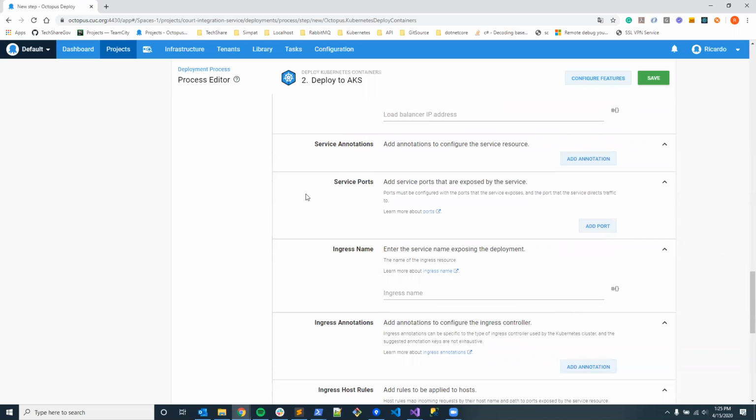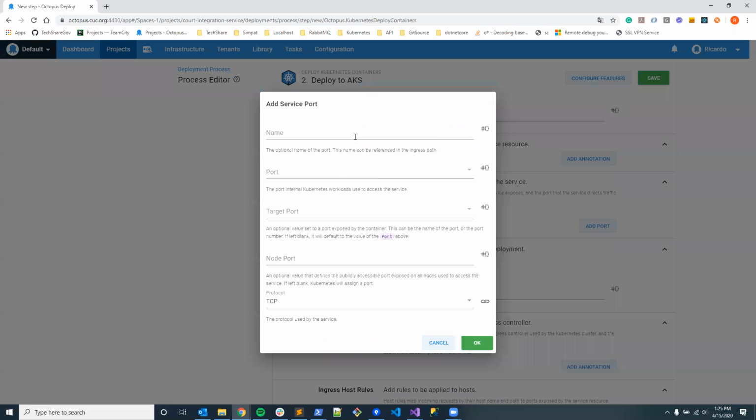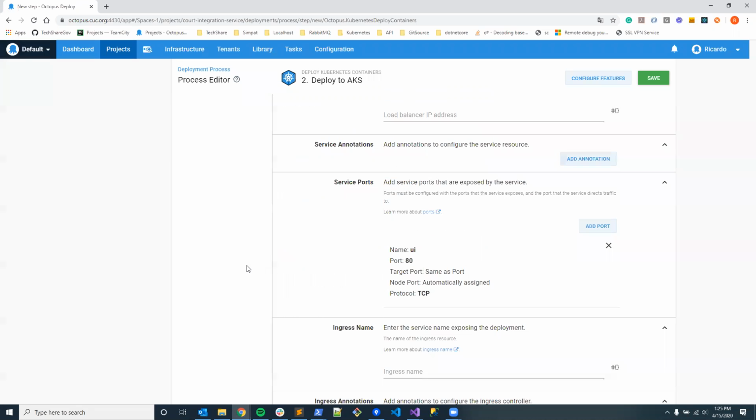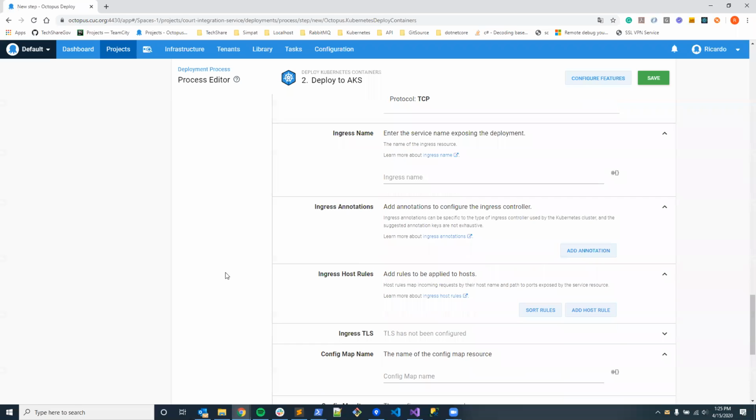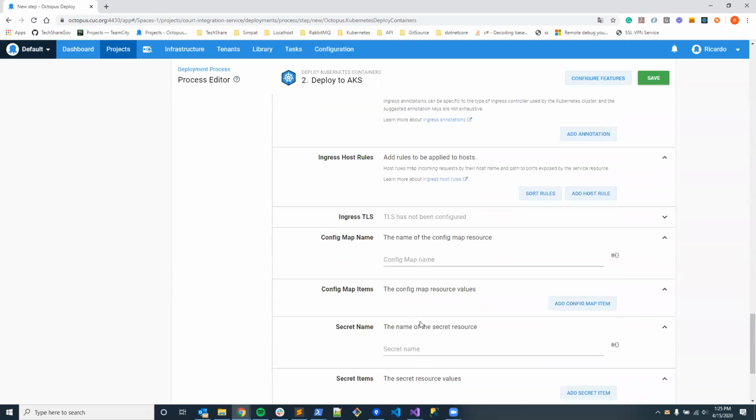Now you need to add the service ports. So the most common ones are the UI ports. If you're deploying a UI, the port number, and you select the protocol. If you have an ingress controller, you can configure that in here as well. And like I said, you can add a lot of different configuration, as in the YAML file, here through the UI.